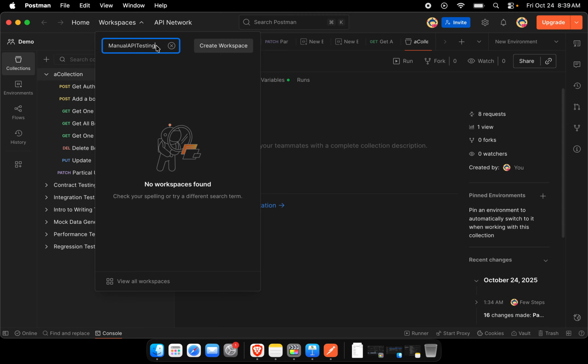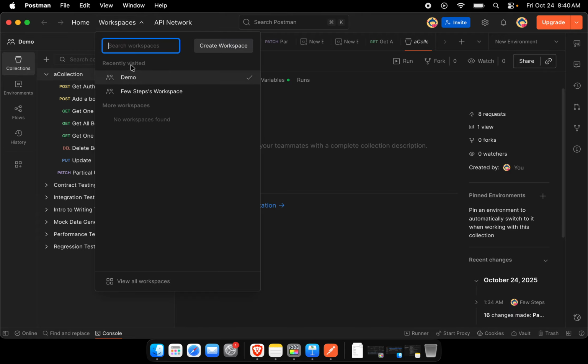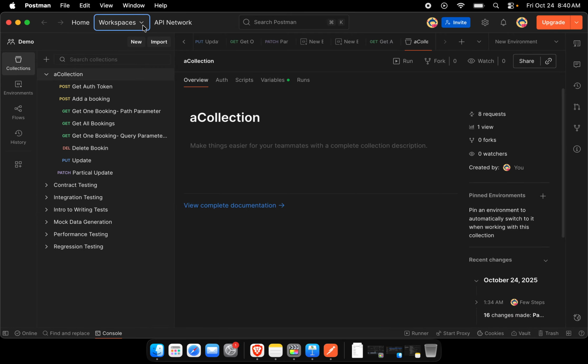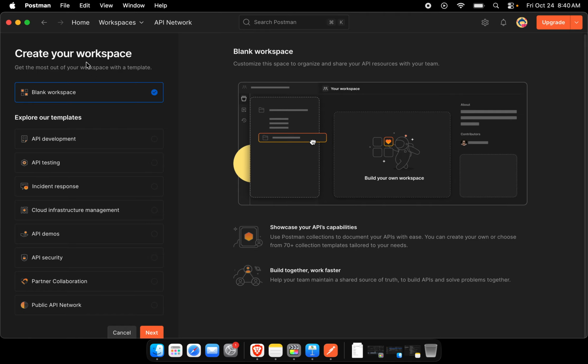But what will happen if you type the same name? Like I already have a workspace which is called demo. So if I try to create the same workspace, we'll see that we cannot create this. So what we need to do? We need to choose a unique name over there. So here I'm going to choose manual API testing. Once we choose this name, then we have to press this Create Workspace button. So I'm going to click here, and very shortly it will open this.